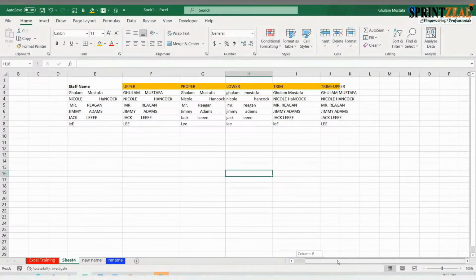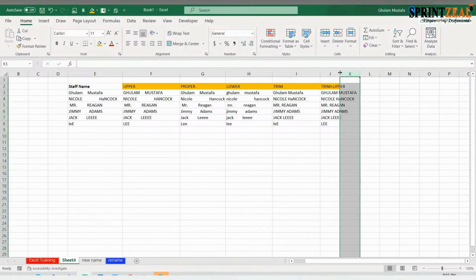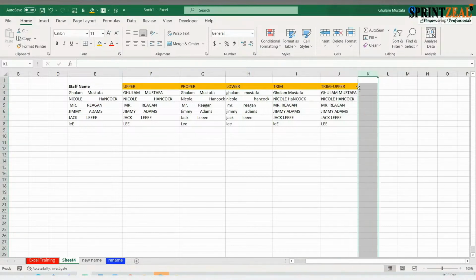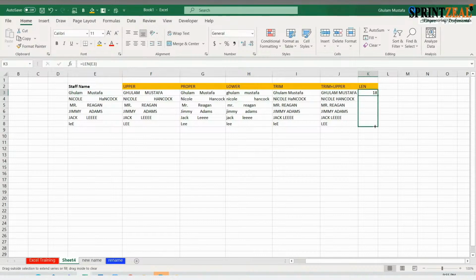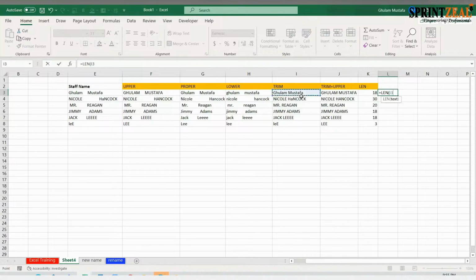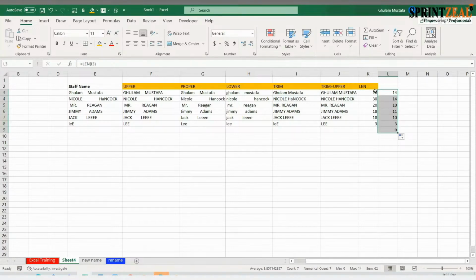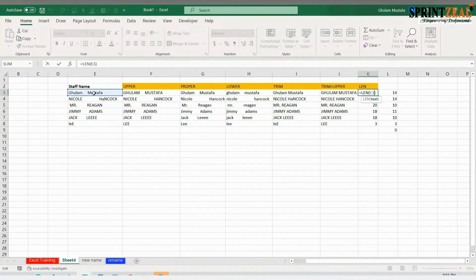Okay, if you see, we just got the concept of the len function as well. Len means it will give you the length of digits or characters in a single cell. And if we see the trim, it removes extra spaces. Here you can see 18 characters. Here the name is the same, Ghulam Mustafa. Here is 14 characters.